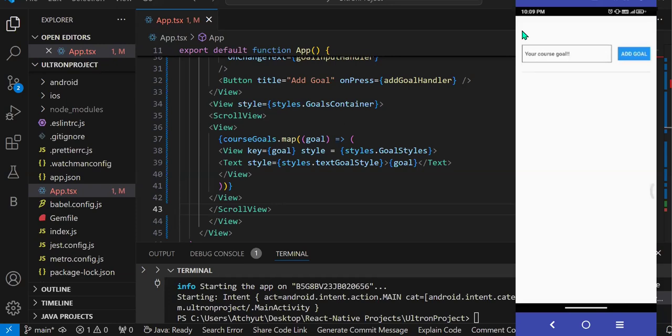So today in this class we'll discuss how to use FlatList in React Native. In the previous class we had discussed the ScrollView component. In this class we'll discuss the FlatList component. So let's not waste the time, let's get into the class.